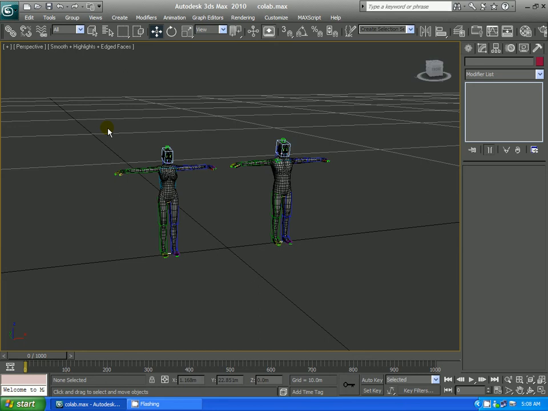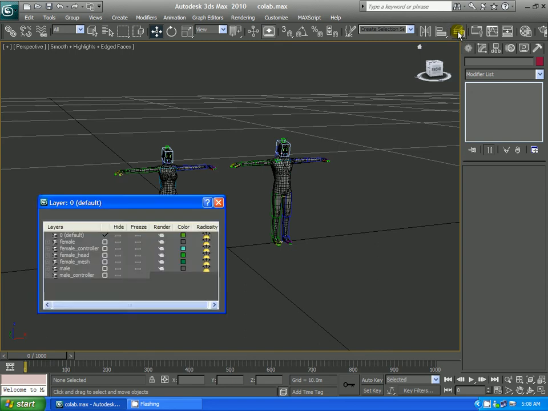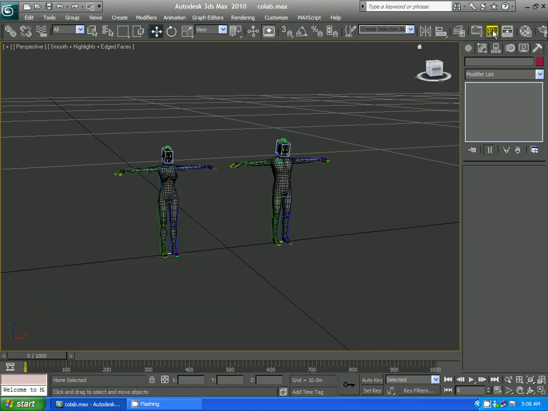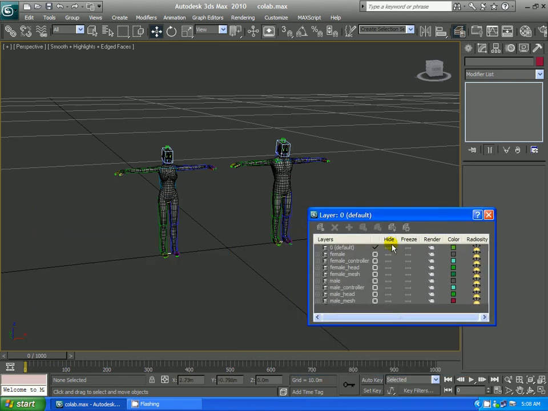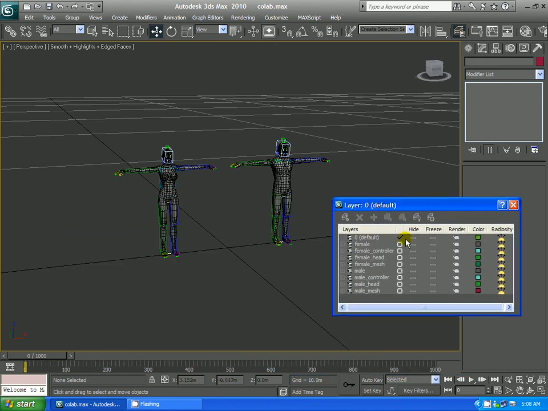One of the first things you want to do for your animation, this is something that I'm eventually going to go over in my classes, is open up your manage layers dialog, which can be found right here. This is one of the main tools that you're going to want to use, while it's used for everything.